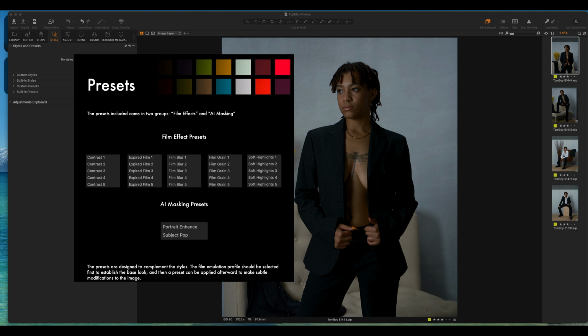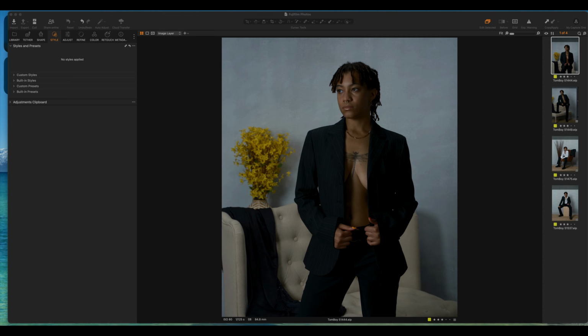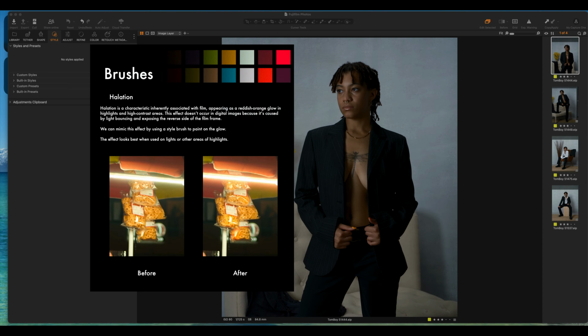This film emulation comes with several presets to allow you to enhance the realistic look of achieving that film emulation from Kodak. You're going to get presets for contrast, expired films to help you with color shifts, a soft highlight for smoother transitions, film blur and film grain for analog texture, and AI masking presets for more fine control. This package also includes a special style brush for halation.